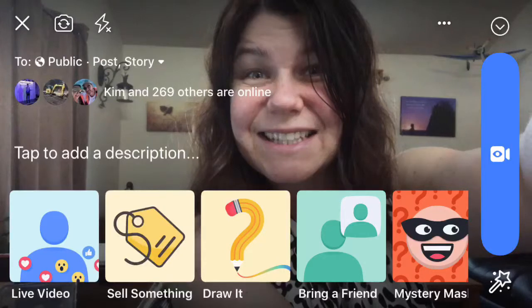So what you see here are the different options that you can do. They have the option there of a live video. It says sell something, draw it, bring a friend on, or mysterious mask. So these are just options that you can use when you want to go live. I wanted to show you that so you've seen that. That's what comes up on the screen when you go live.